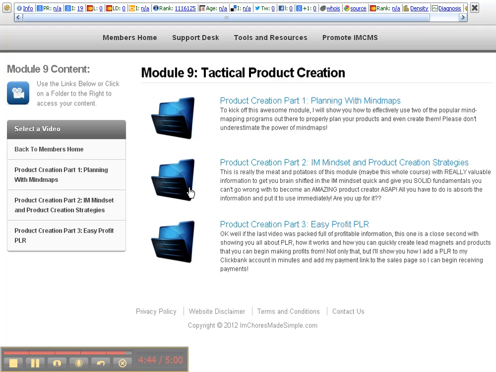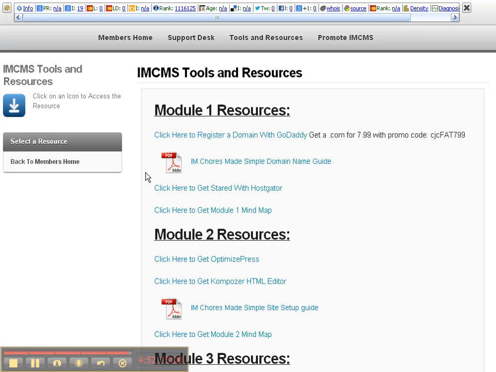Okay, product creation, how to go about it. This is fantastic. I mean, if you want to create products. Okay, I'm going to be very quick here. These are resources for each of the modules. So that is the total course.